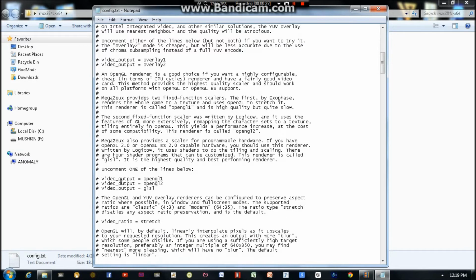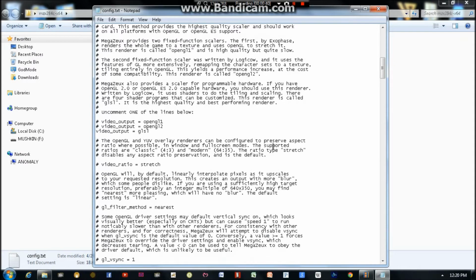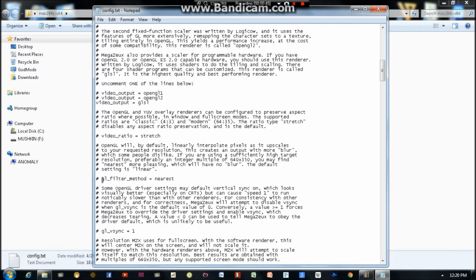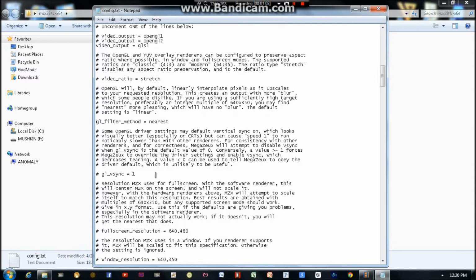I use video output GLSL, and that works pretty well for my computer. So we'll go ahead and try that, and I'll show you what it looks like. And then the default setting is linear. I'm going to change this GL filter method to nearest. I don't fully understand exactly what it does, but it seems to have less blur, I guess, is what the text up here says. So that's always good.